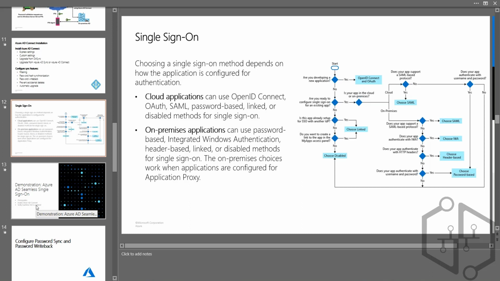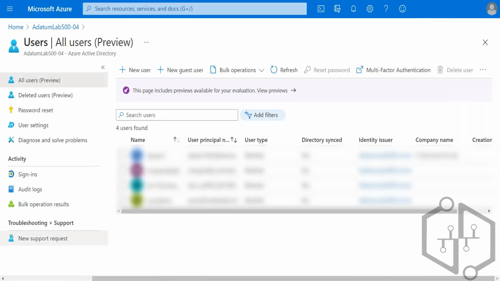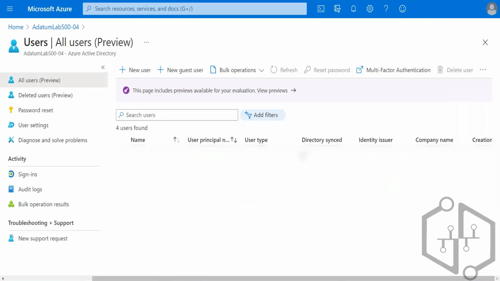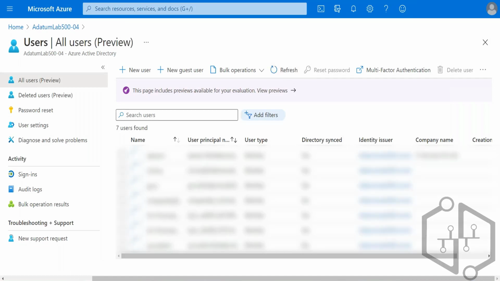So in the current scenario, if you see, we have created a new user over here, Chinna as a user, Guru as a user. Now these users would have already been synchronized over here once this process is complete. Can you see this? So I have two users which are synchronized from my on-premises environment. And if you see the property over here, directory synced, both of them are showing as yes.